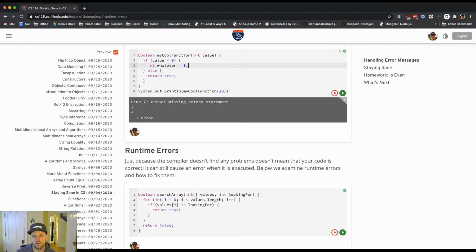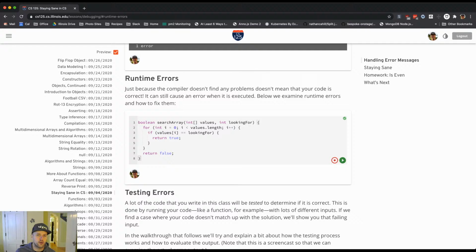So the question about the difference between runtime errors. Once your code is compiled, it's transformed into a different format, and then Java will try to execute it. There are certain types of mistakes that the Java compiler can't catch. This is one of these great examples.